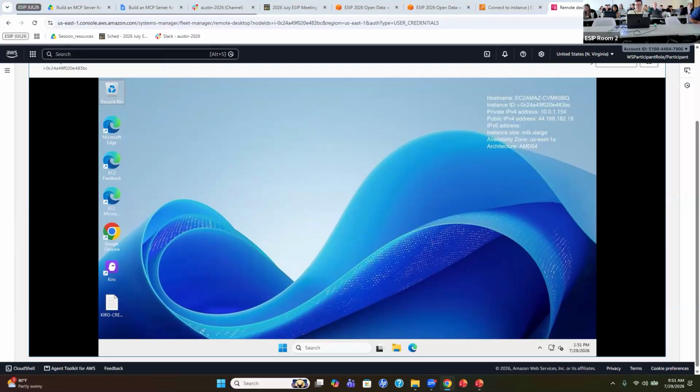Which is signed with AWS. There's a fleet manager option. Other thing right there. Click on that, and that's where.